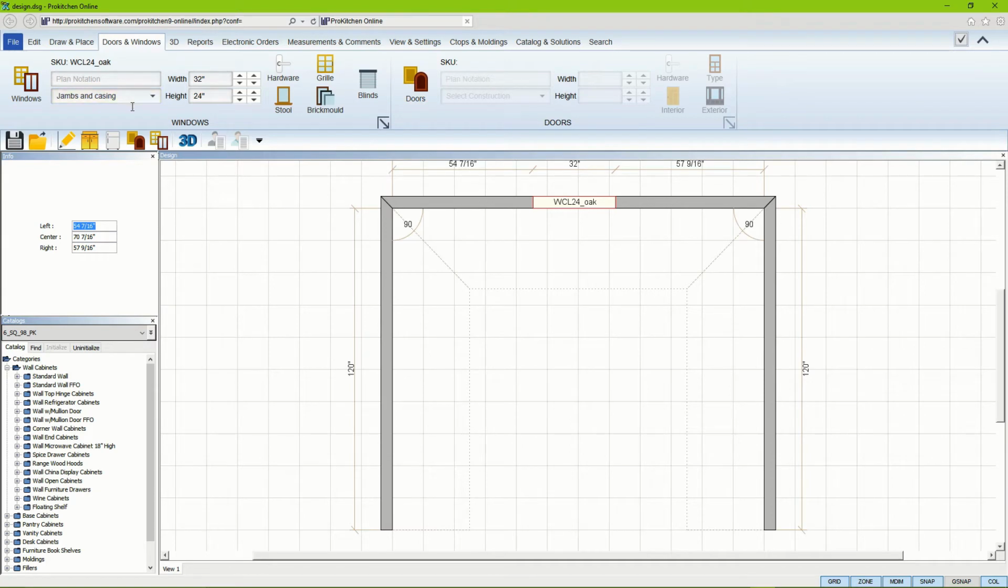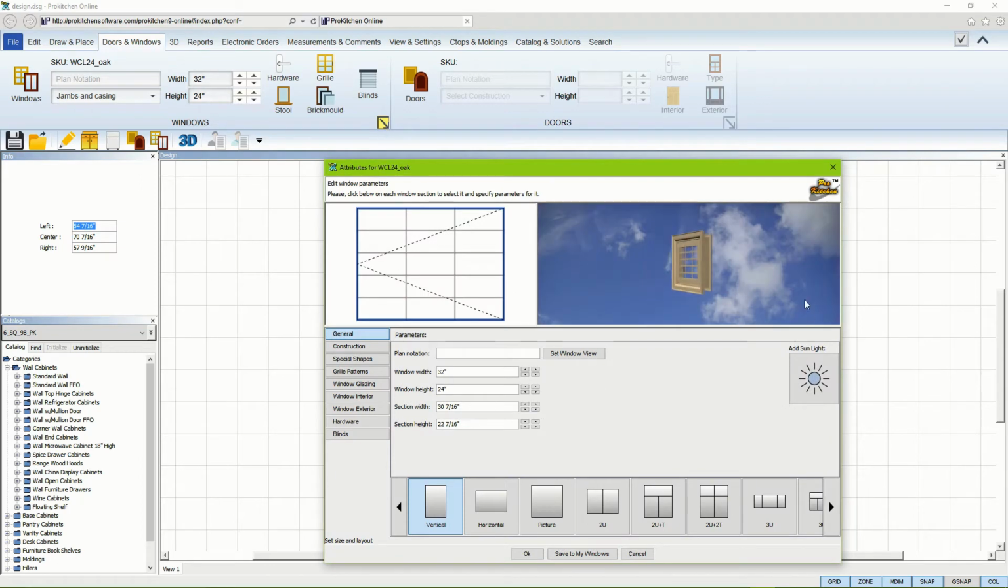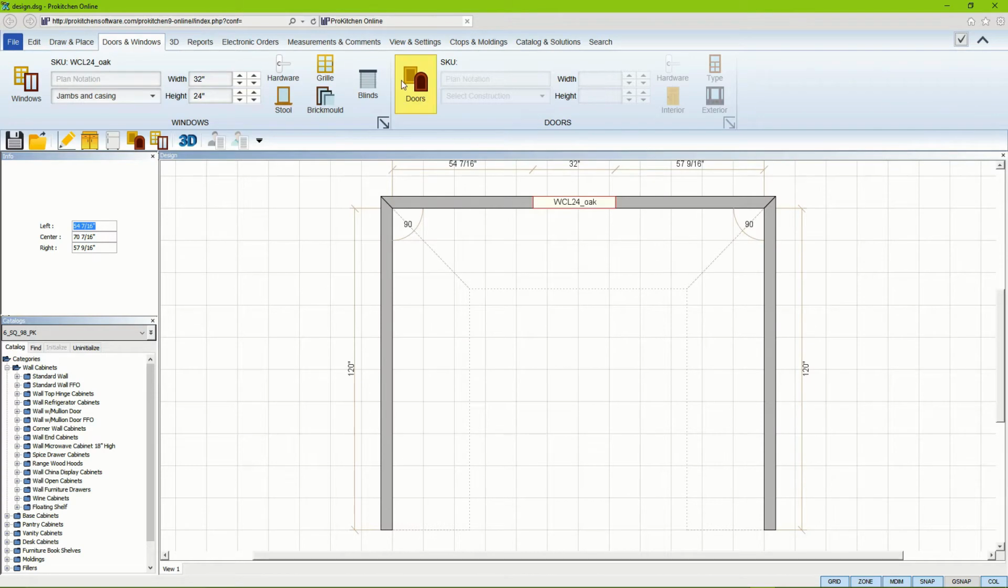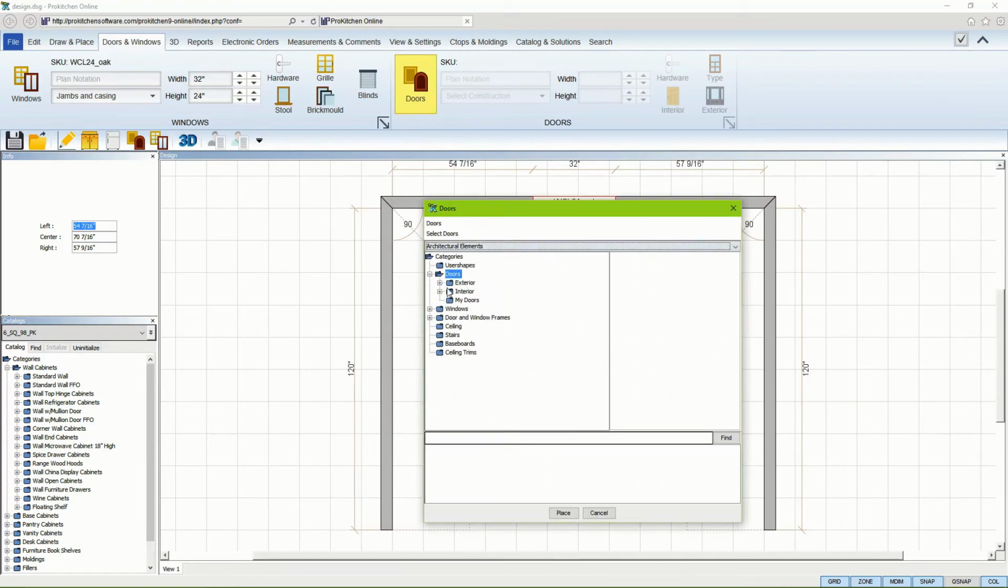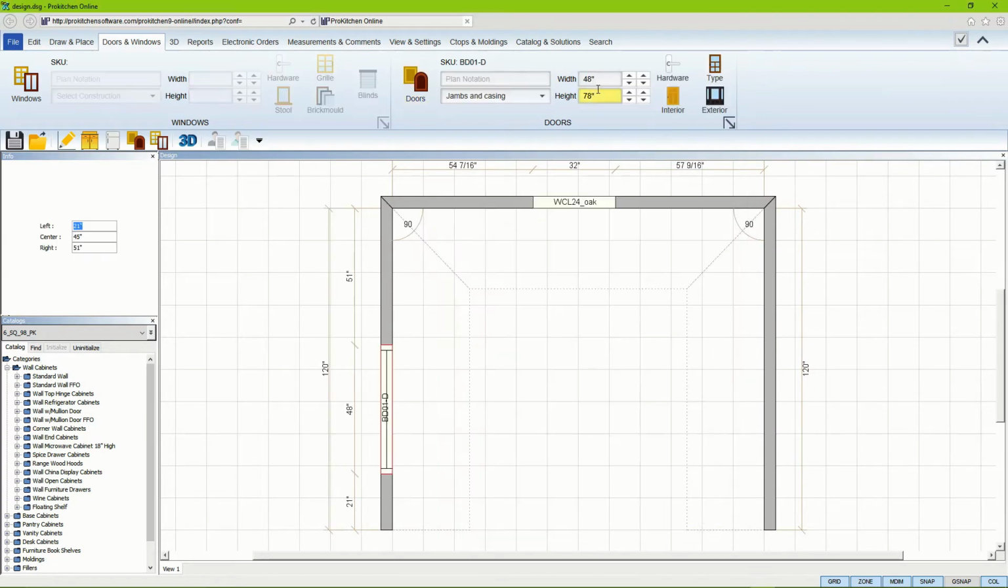With these new features, all your modifications are here on your ribbon. Your hardware, your grill, the stool, brick mold, and blinds. If you want to have more options, you click the arrow and your attributes screen comes up. Same with the doors. Once a door is entered, your sizes and your height, hardware, type, interior, exterior. And again, for more, hit the arrow.